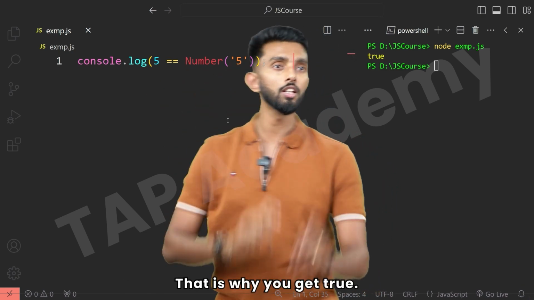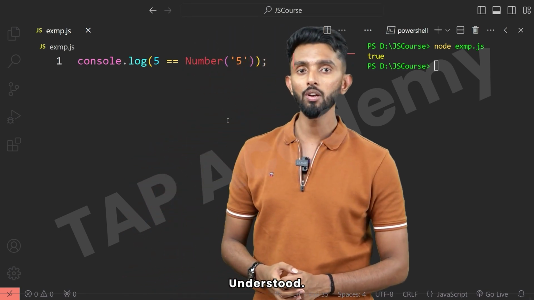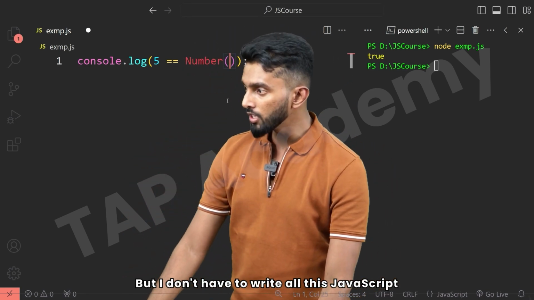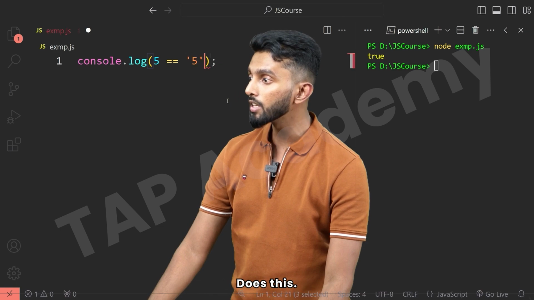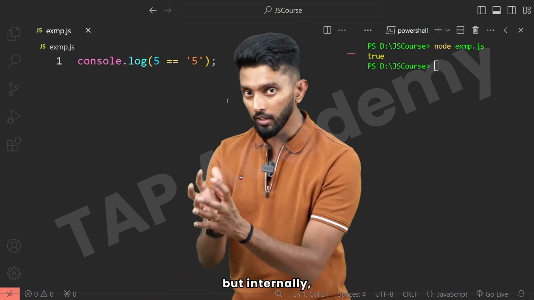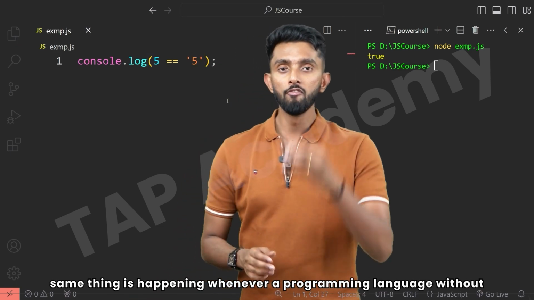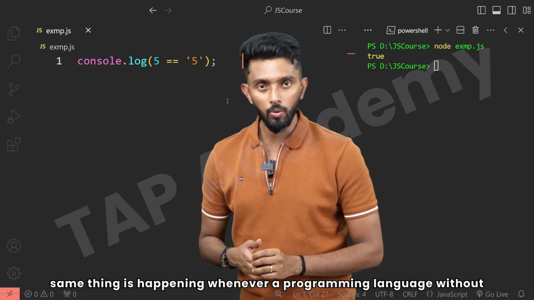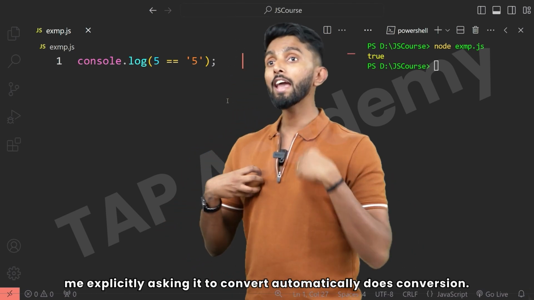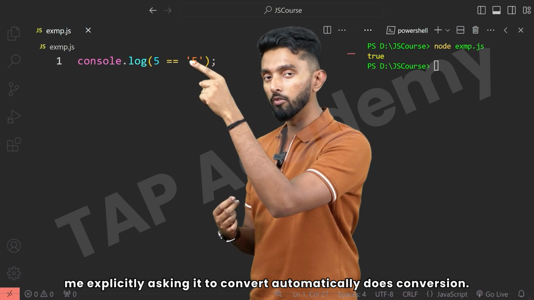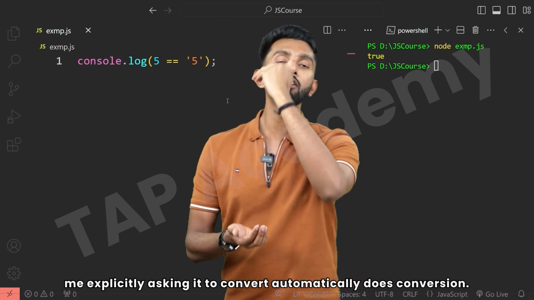Is 5 equal to 5? Yes, that is why you get true. Understood? But I don't have to write all this. JavaScript automatically does this. Yes, but internally the same thing is happening. Whenever a programming language, without me explicitly asking it to convert, automatically does conversion.